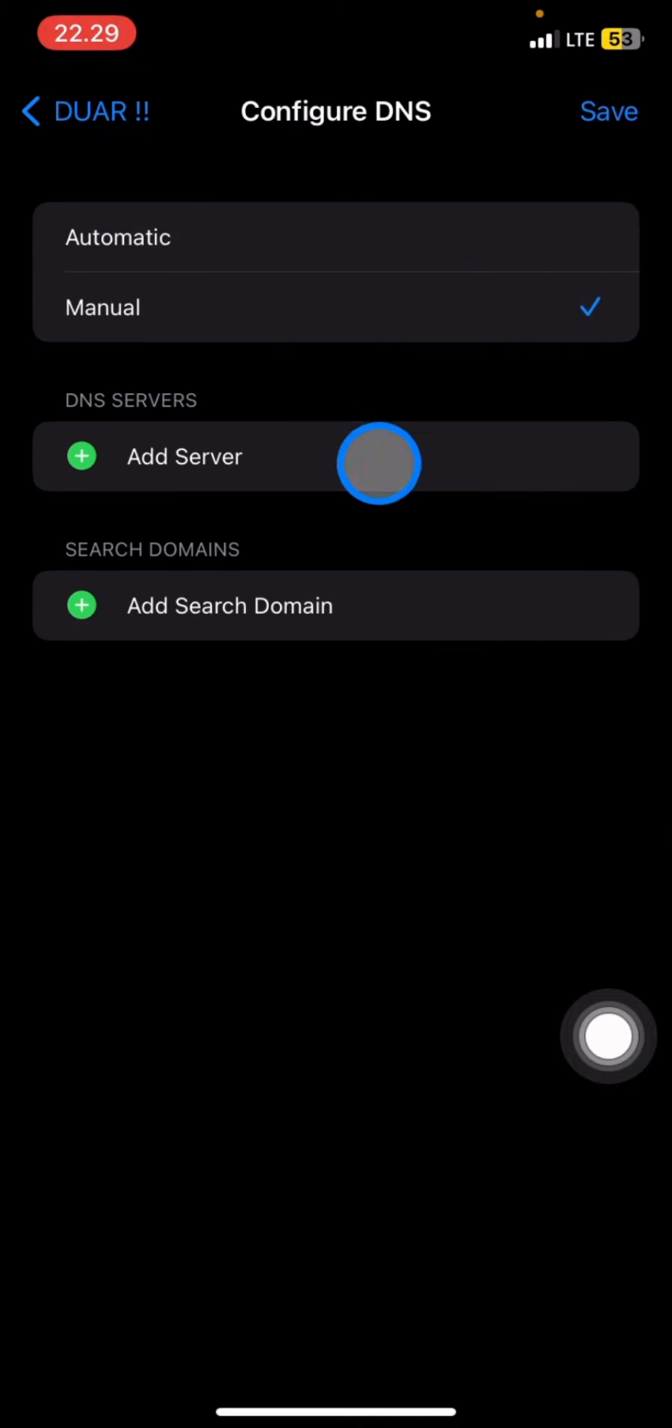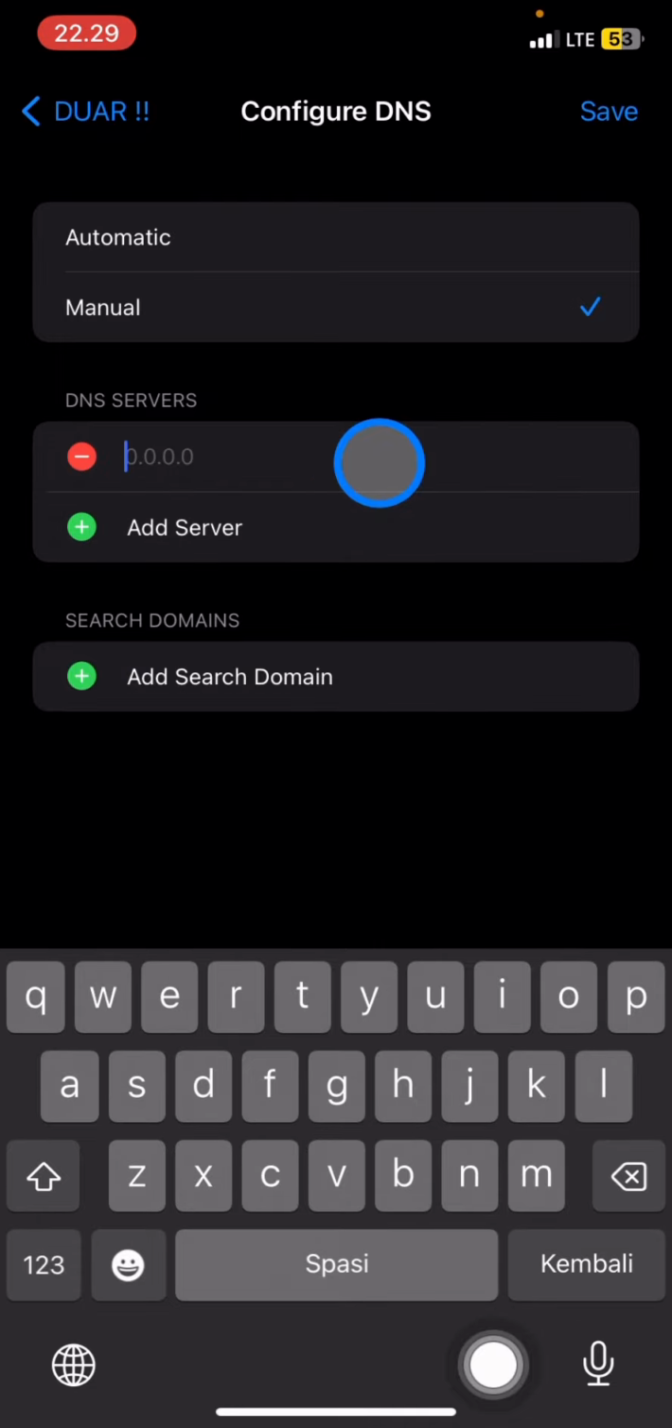Now you can add a new server, and then add the new DNS server that you got. That's so simple. So that's for today's tutorial.